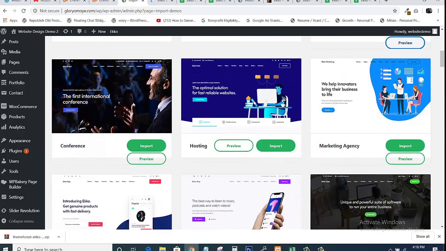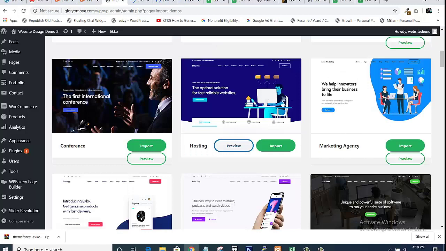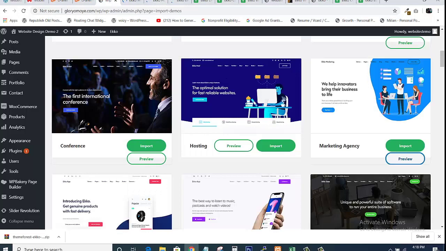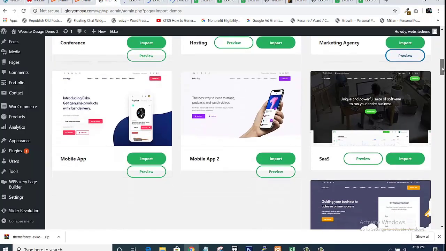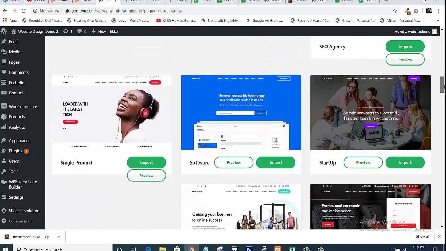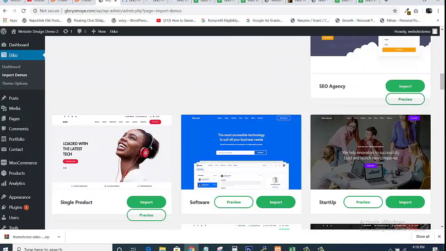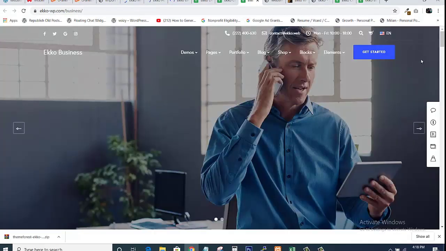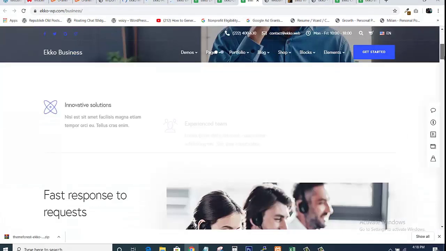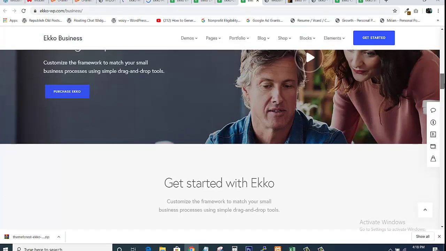This is about a conference, so let's preview that. And this is about a hosting company. If you want to run a hosting company, let's preview that. And this is about a marketing agency. If you want to run a marketing agency, preview that. So just preview as many as you can to know the one that you may want to use. Okay, so first off, let's look at this. You can see how this one looks. If you like this one, you want to use it, you use it.